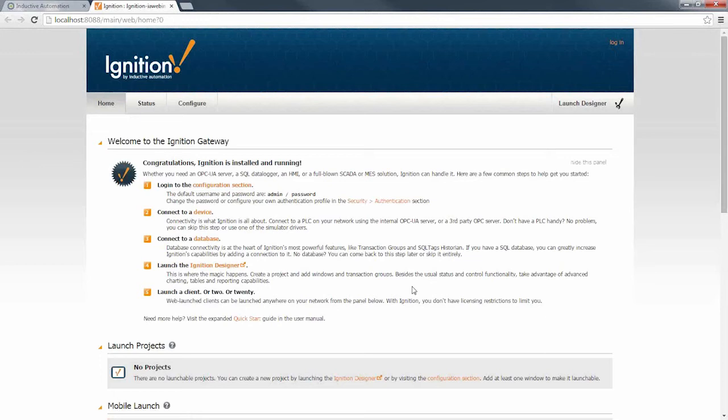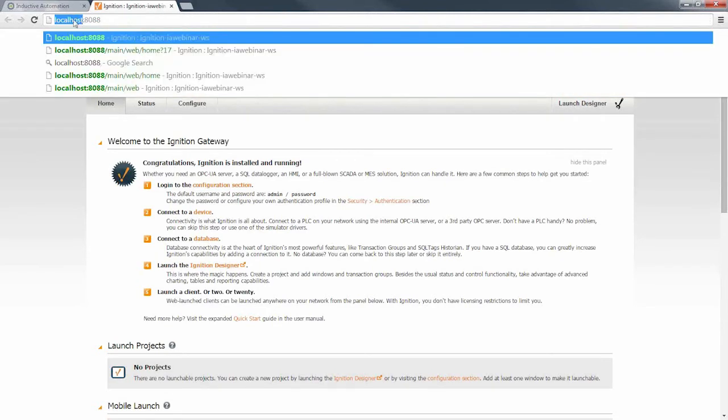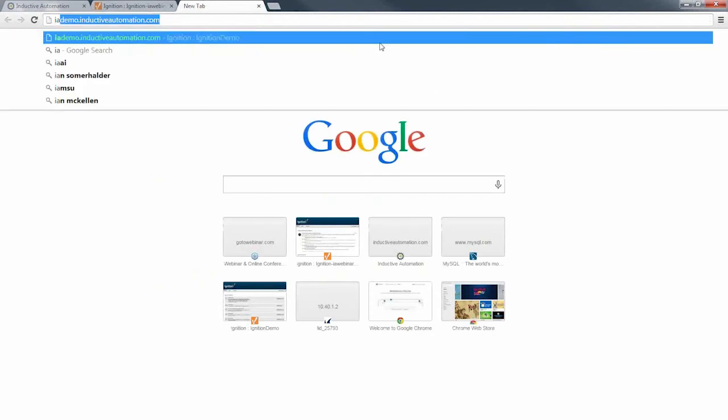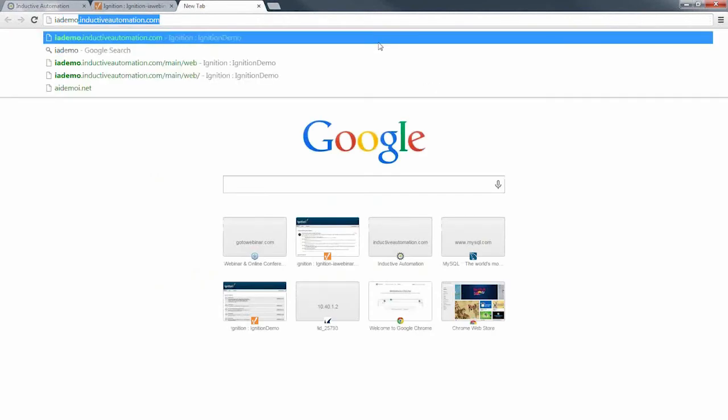And so here is the Ignition Gateway web page. You can see that Ignition is now installed and running. We got to this web page by typing in this URL up here, which happens to be the computer name of the server or the IP address followed by the port that Ignition is running on. You can change that port to whatever you'd like. And I typically at this point will go to iademo.inductiveautomation.com.